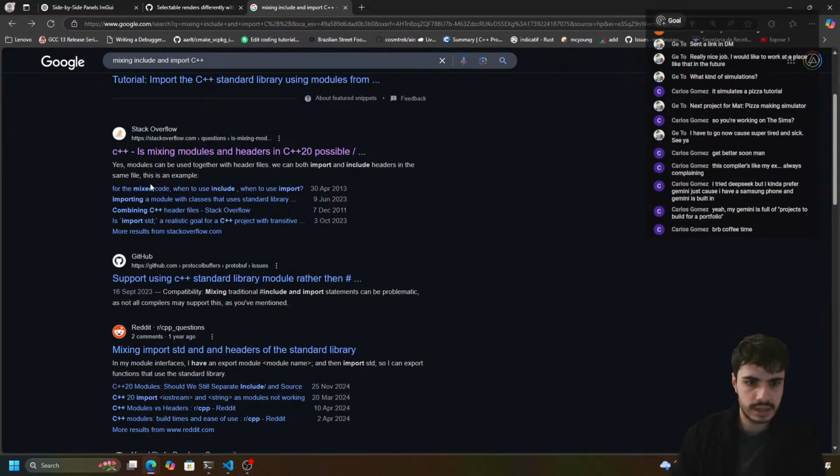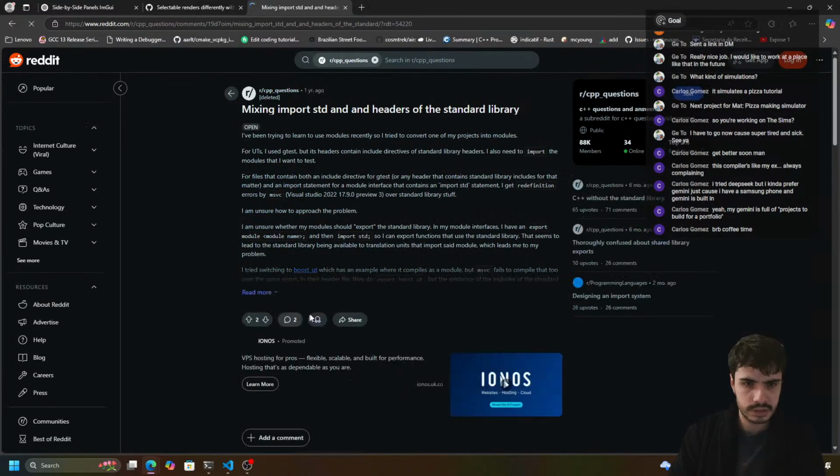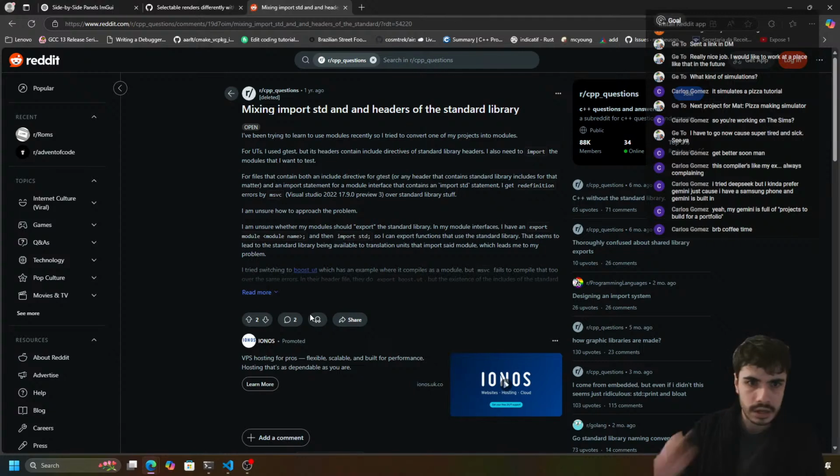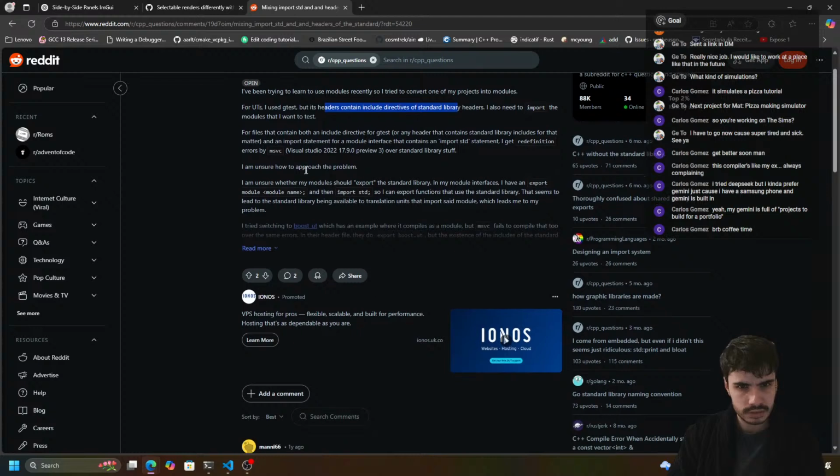Mixing std and headers on the same library. I've been trying to learn to use modules recently, so I tried to convert one of my projects into modules. I use gtest. For files that contain both an include directive for gtest and an import statement for a module interface that contains an import std statement, I get redefinition errors, which is kind of what I get, right? I'm unsure how to approach the problem.